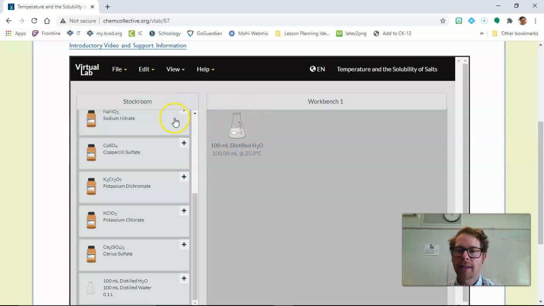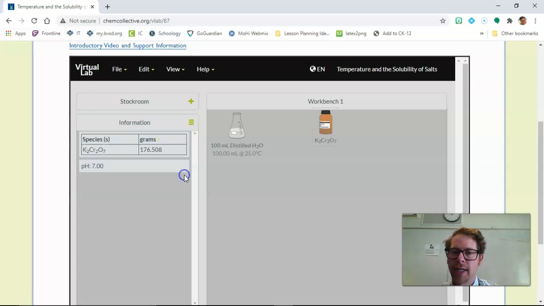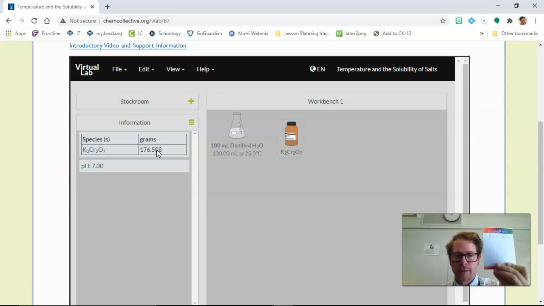Okay, we're going to go back to the stockroom. We're going to grab a random salt. You should pick certain salts, but I'm going to just pick potassium dichromate. You can see it's a brown bottle, and it's got some solid in it. And what I need to do is write down the initial mass. What is the mass in the bottle? Okay, it says it right here, 176.508. I'm writing that down on my little pad of paper.